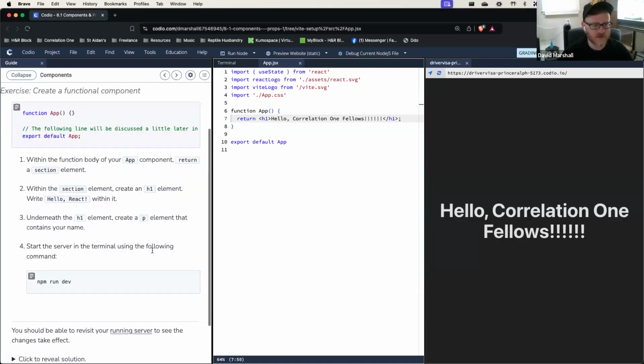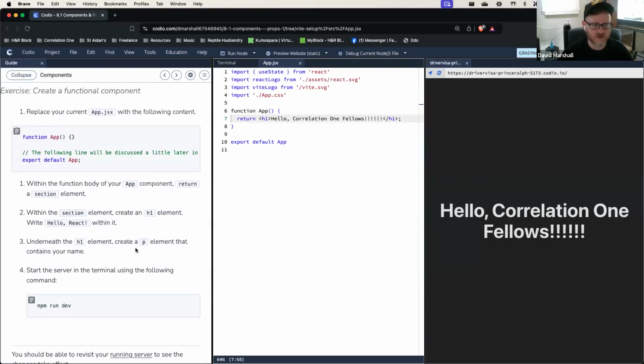Okay. Is everyone tracking so far with what we did here? We took all of that code that Veet gave us, and now we're just throwing an H1 inside of our component. Any questions before we go to the next page?